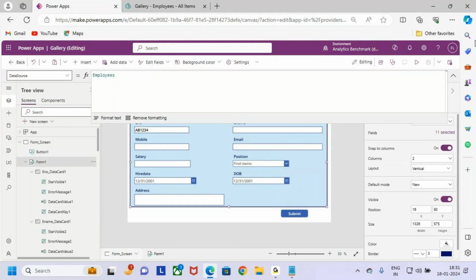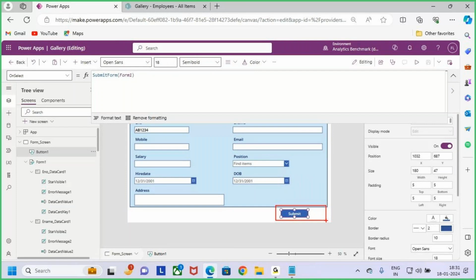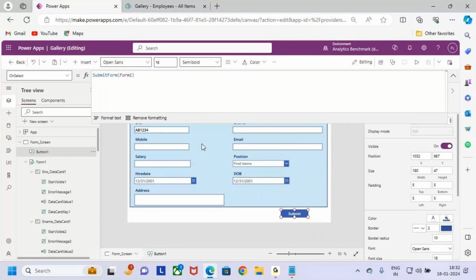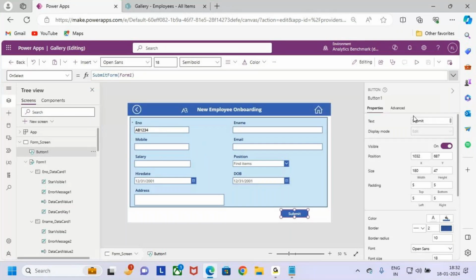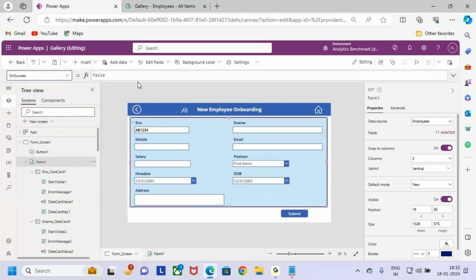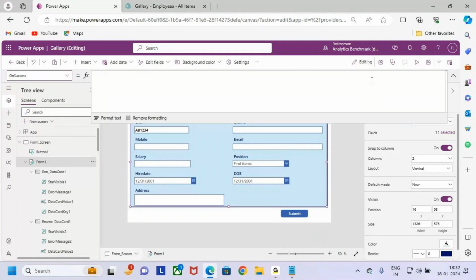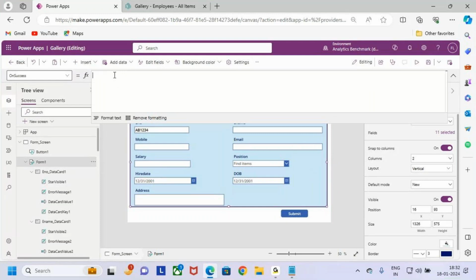Now see, if you keep the navigate function on the submit button, instead of checking whether the form is submitted successfully or not, it will simply navigate you to the success screen. When I want to navigate to the success screen, it should be once the form is submitted successfully to the data source. So instead of using the navigate function on the on select property of the button, select the form. The form has one property here, on success. Go to the on success property, by default it is false. Now here let me use the navigate function, guys. On success, once the form is successfully submitted, then only I want to navigate to the success screen.